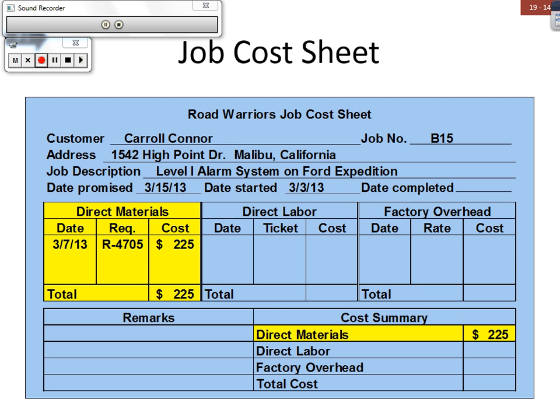Job cost sheet. So now that cost from the material ledger card came where? Back here. Does that make sense? Yeah. It may, it may not.